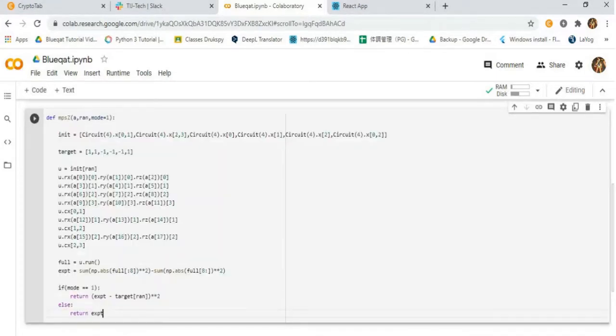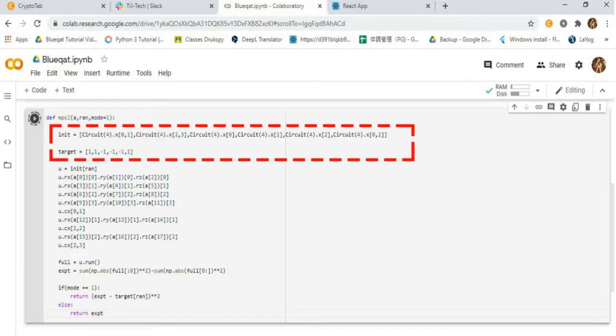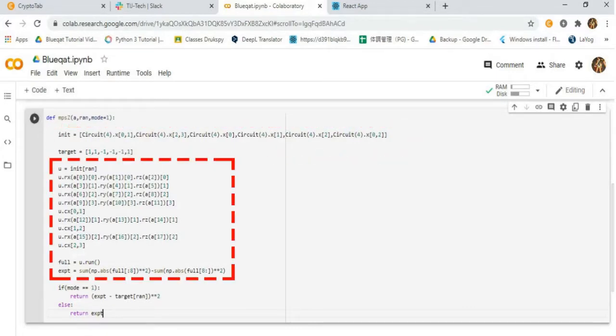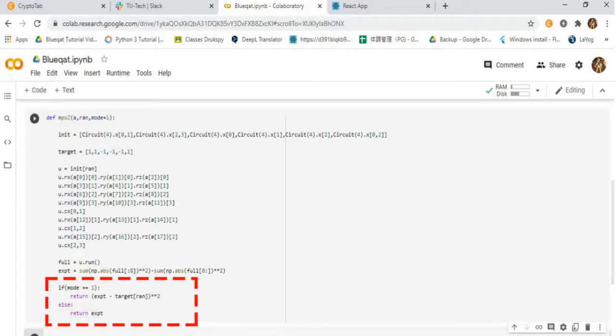Next, define a function where we assign an input circuit, initialize the target label, start making a circuit, and then return the error between the expected value and the label.